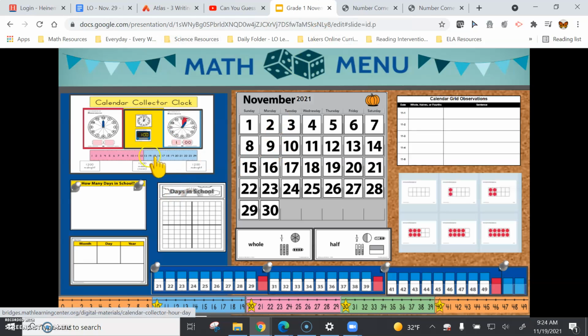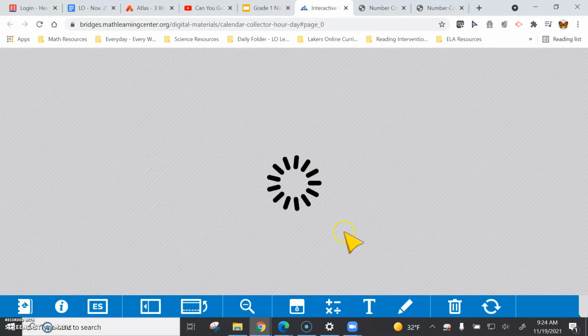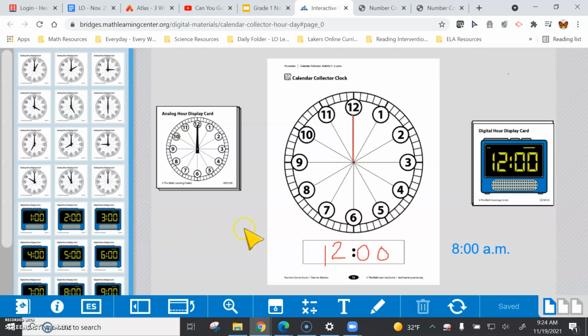We're going to move on now and add another hour to our analog and digital clocks. Remember, we had been talking about if we go around the clock one whole time frame where we have 12 midnight, 1 o'clock in the morning, 2 o'clock in the morning, 3 o'clock, 4 o'clock, 5 o'clock, 6 o'clock, 7 o'clock in the morning, 8 o'clock in the morning, which is shown right here, 8 a.m. A.m. means morning hours. 9 o'clock, 10 o'clock, 11 o'clock in the morning.